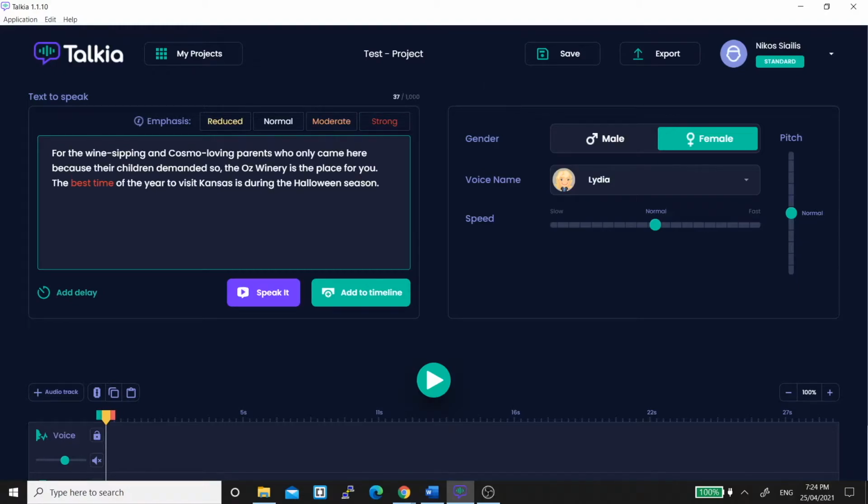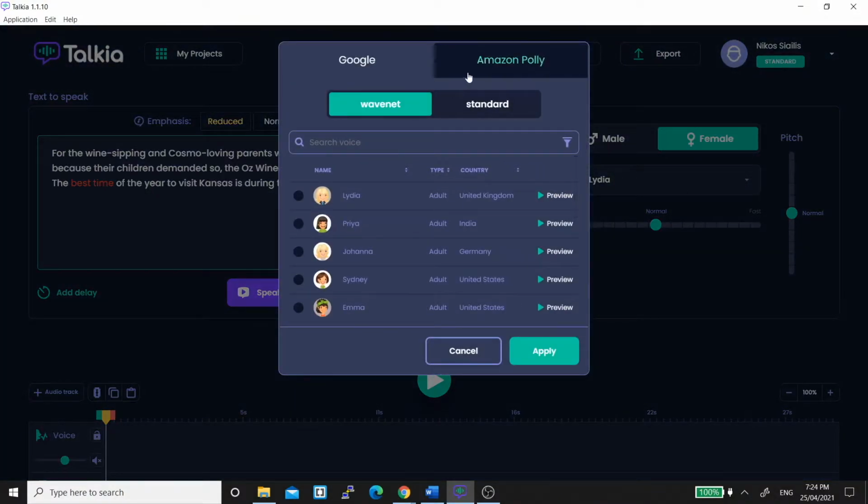Great. Now I think it is a good time to start looking at the different technologies and character options. Character settings are on the top right section of Talkia's interface. I recommend that you first choose the gender of the voice you wish to use and then search for a character. Now here is the tricky part. Once you click on the Choose a Character option, a pop-up will open.